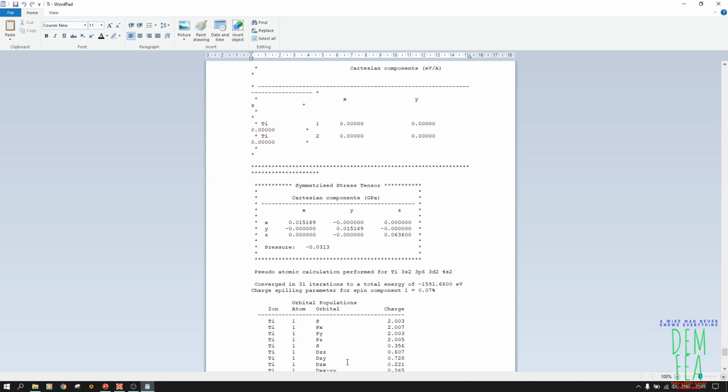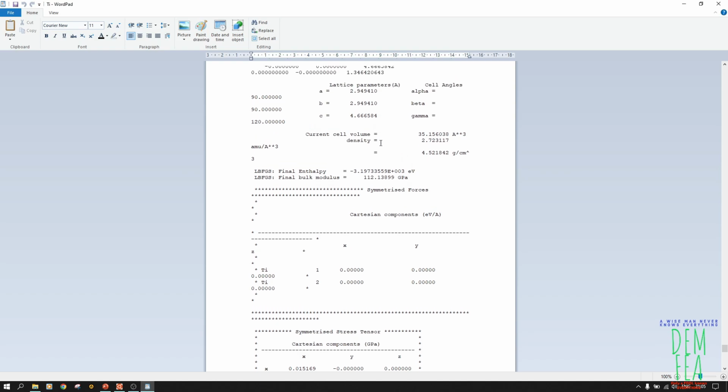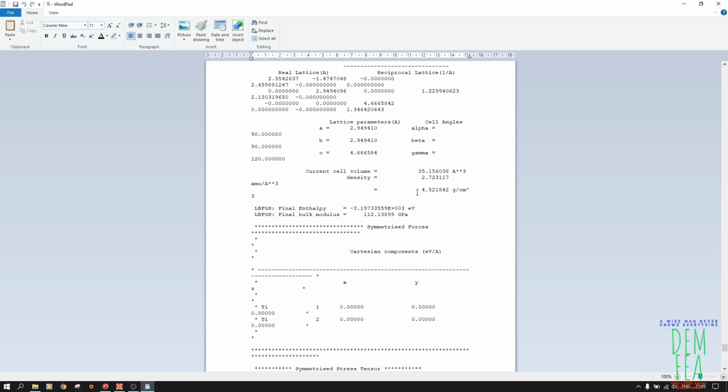It's a bit faster. The bulk modulus is 112, almost the same as pure titanium. We can see it's a bit accurate. Maybe it's because of the small cell size, only 2 atoms. Now we want to run again.